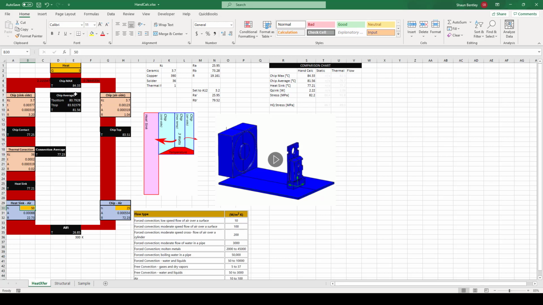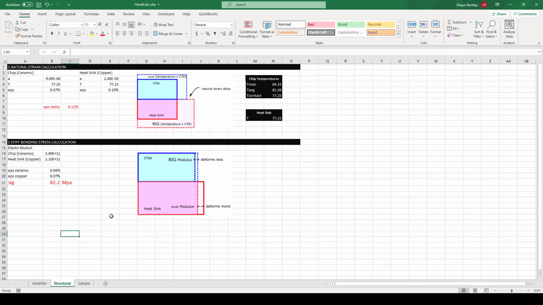If I plug in 50, I get that chip temperature gets up to about 84 degrees Celsius. If I plug in 100, it drops that chip temperature down to 64. That's almost a 20-degree difference just by tweaking that one coefficient, that heat sink to the air coefficient. So you can see how sensitive my results are to these types of assumptions. So that's one of the main things I want to show you in this part of the spreadsheet. And then ultimately, I take the temperature results from my hand calculation. I'm going to plug those into a structural study.